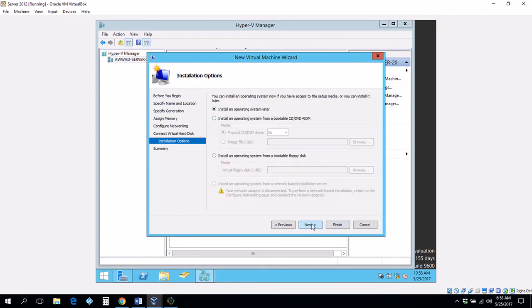You can install the operating system now if you want to, or you can do it during the creation of a VM. I've been hearing with Hyper-V there are a lot of problems if you try to install an operating system while you're creating a virtual machine. But you could click right here and go to your D drive, the physical D drive, or if you have an ISO file, you can pick that up as well. But we'll leave it as installing an operating system later.